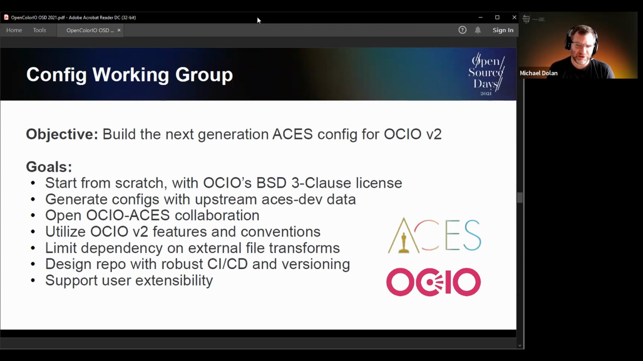So one, we wanted to start from scratch. Rather than starting at the previous code, we felt that by starting from scratch with new code, we could license this code the same way OCIO is licensed with the BSD3 clause license. So that is what we did. There's a new GitHub repository, which I'll share a link to towards the end of this section, which is available for you to look at and to participate in developing.